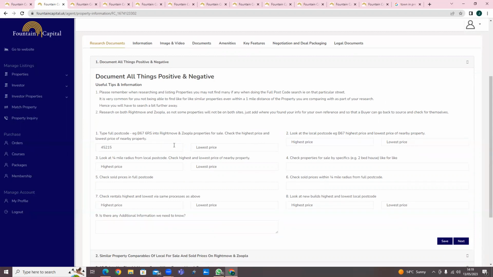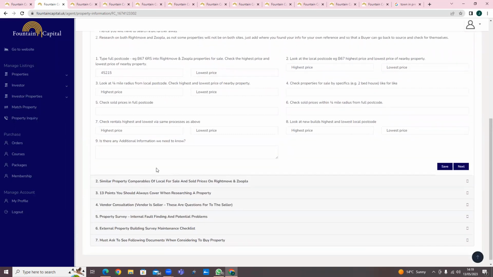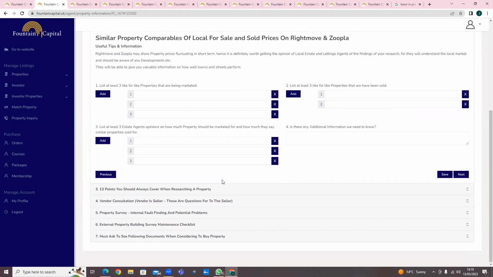So what is the highest price? What's the lowest price? So you put those figures down here. It's quite straightforward. You just follow this for any information you need to know. Right, so in this section here, you'll be looking at the similar property comparables of local properties for sale and sold prices on Rightmove and Zoopla.